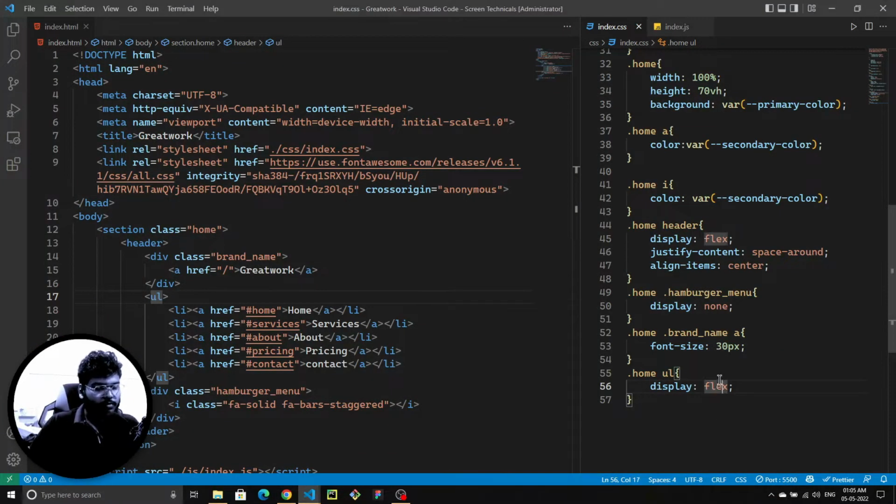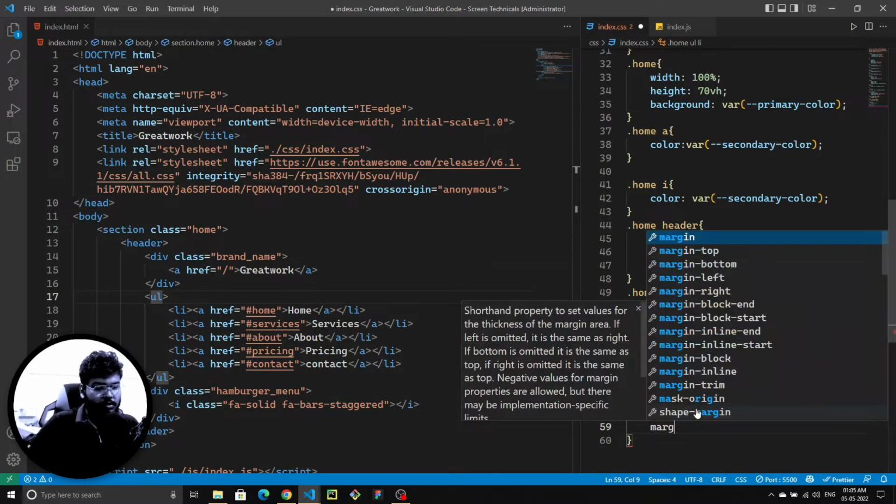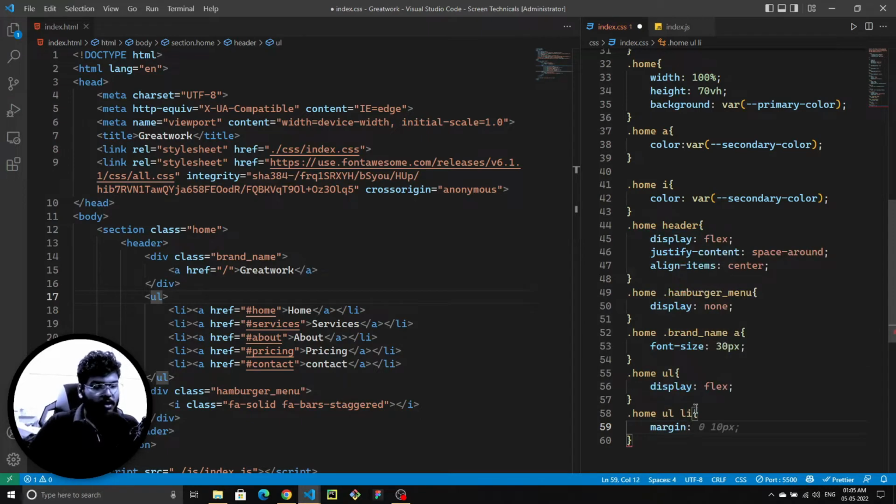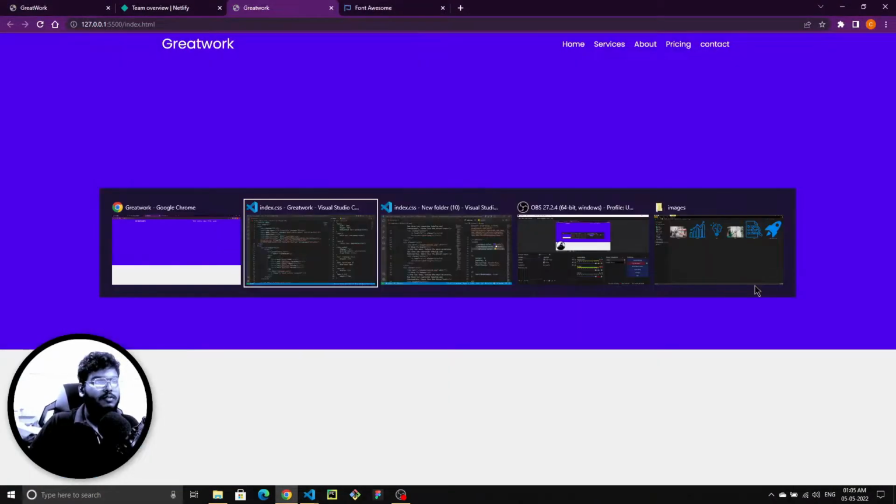Now select this thing right here, li, and give them a margin. From left and right it should be 0, and from top and bottom it should be 10 pixels. You can say from left and right it should be 10 pixels, and from top and bottom it should be 0 pixels, right? Save this much, go to the browser and you can see this thing.